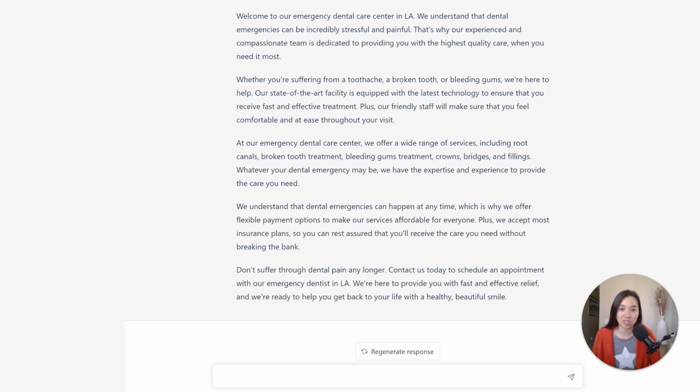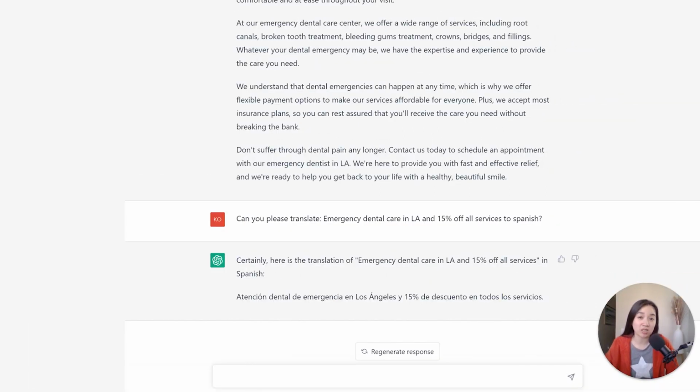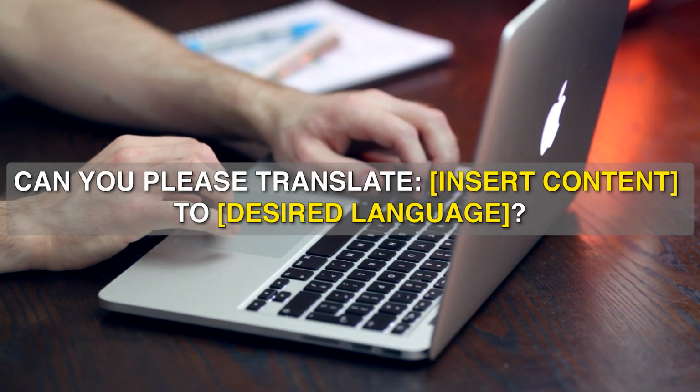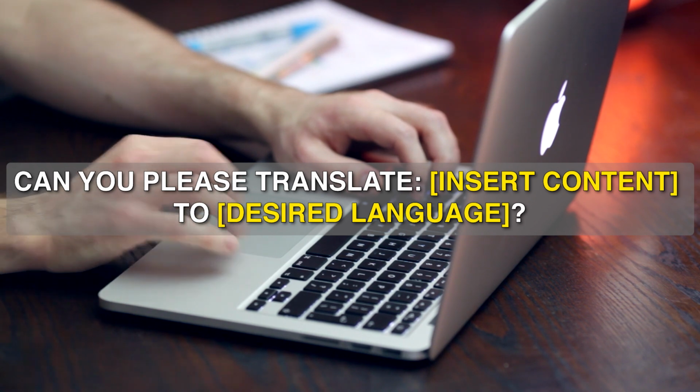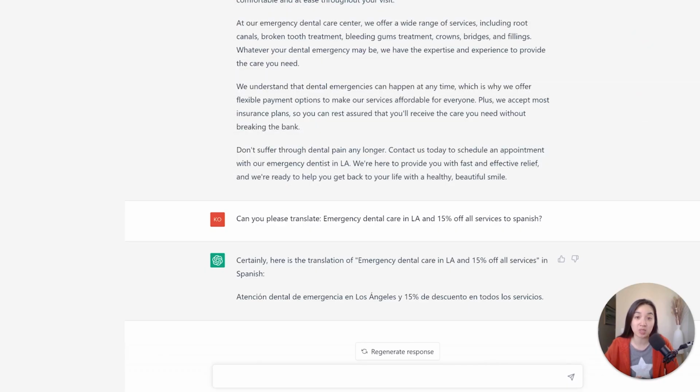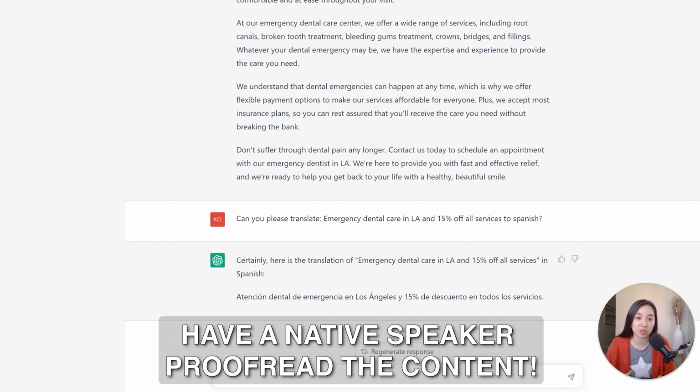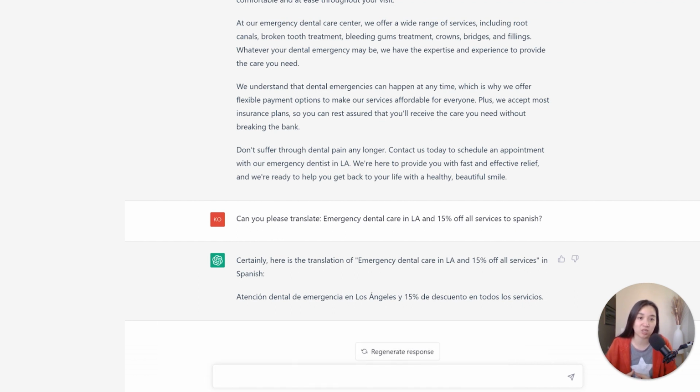If you're serving more than just the English-speaking market, you can use ChatGPT to your advantage when it comes to translation. And in this example, I'm asking ChatGPT to translate certain headlines for me, and it did just that within seconds. So if you're serving more than just the English-speaking market, ChatGPT can definitely come in handy. But I will say that I want you to be careful and be sure to have a native speaker proofread just in case something gets lost in translation.